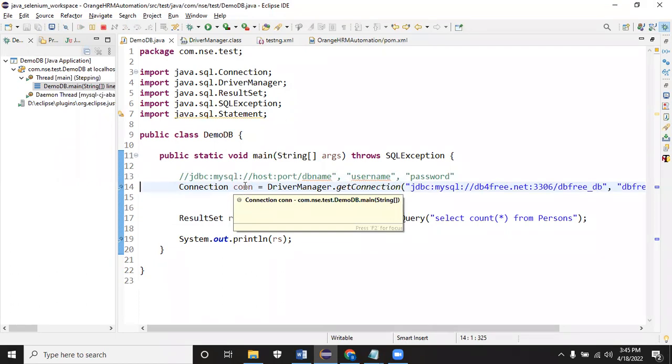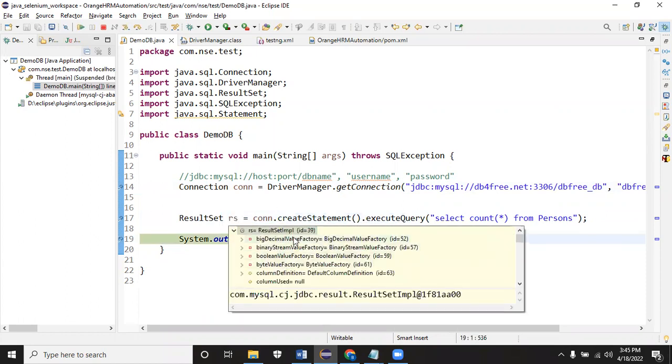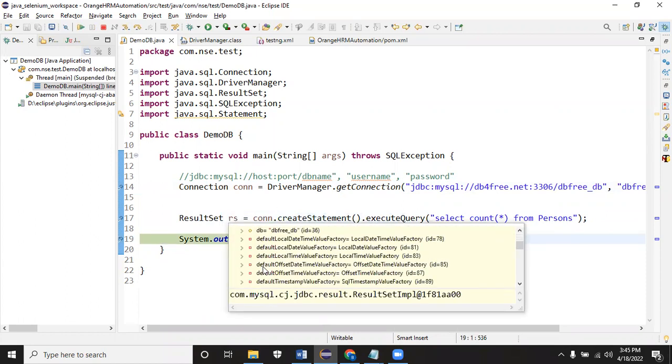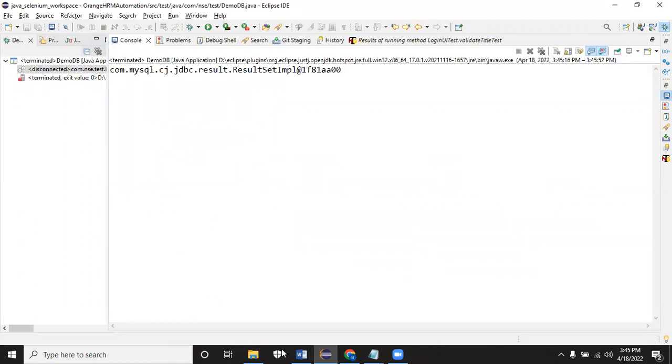Getting a connection, and then running this particular statement. You can see the result set. This will have a set of values in it. You can see current row is -1, so I have to go to the next row and then read the value. I'll tell you how to work with the result set.